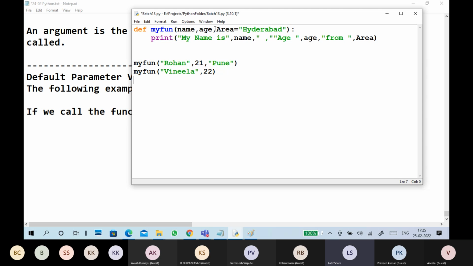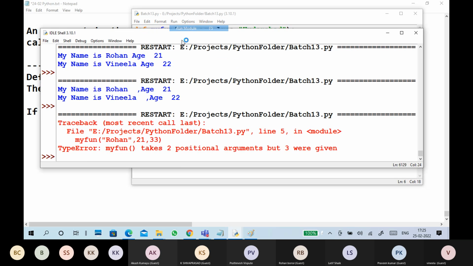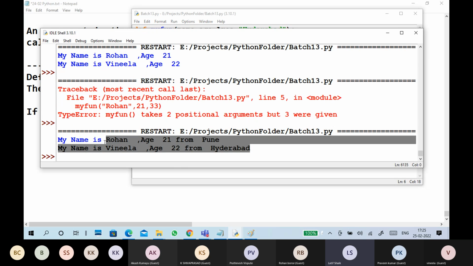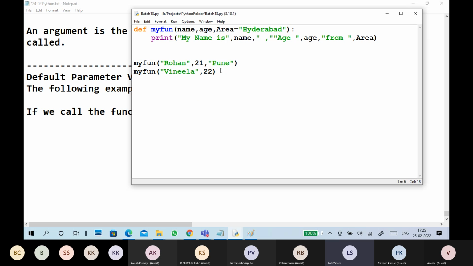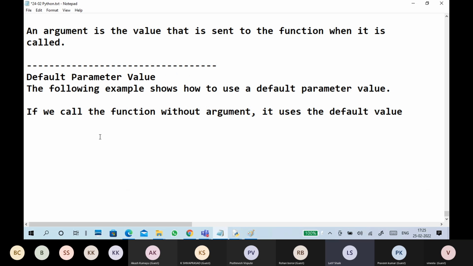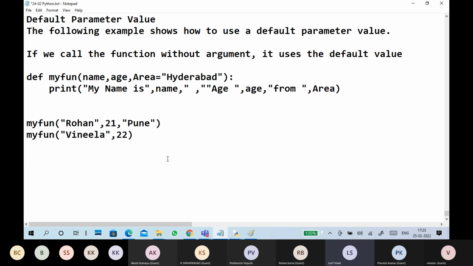Because the area parameter already has a default, by default it is from Pune, which came in automatically. That is the default parameter. Whenever a value is already defined and you don't provide one, it will automatically take the default.